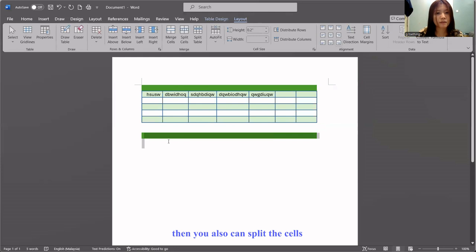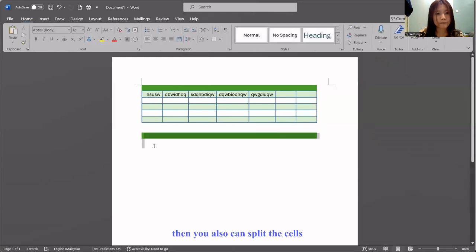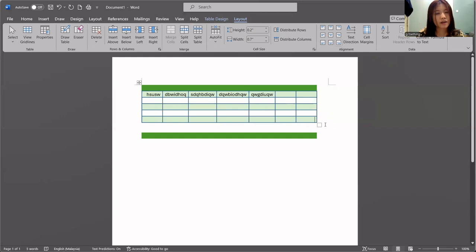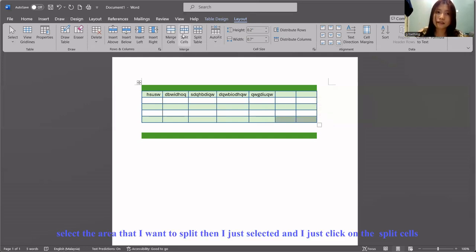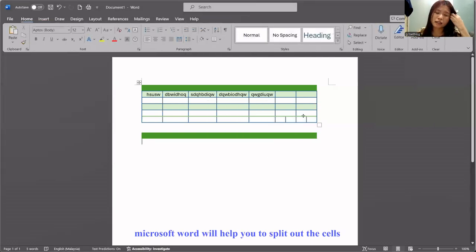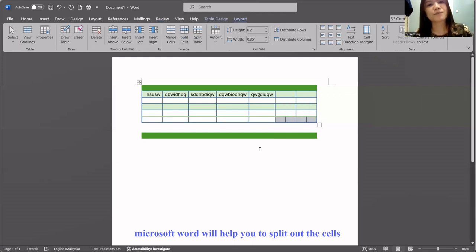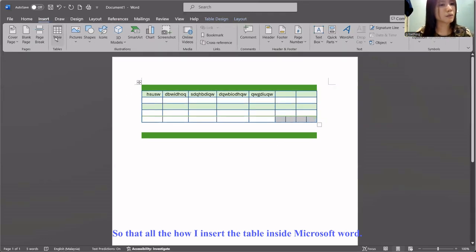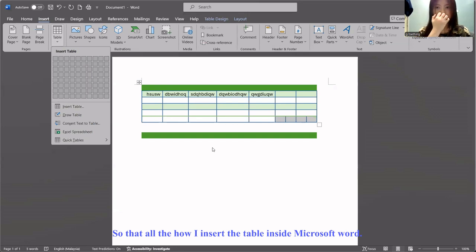Then you can also split the cells. So this is the area that I want to split. Then I just select it and then I create the split cells. Then insert the value that I want to split and then press OK. Microsoft Word will help you to split out the cells. So that's all for how to insert a table inside Microsoft Word.